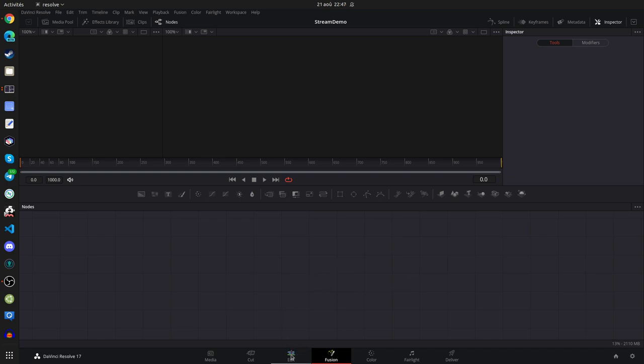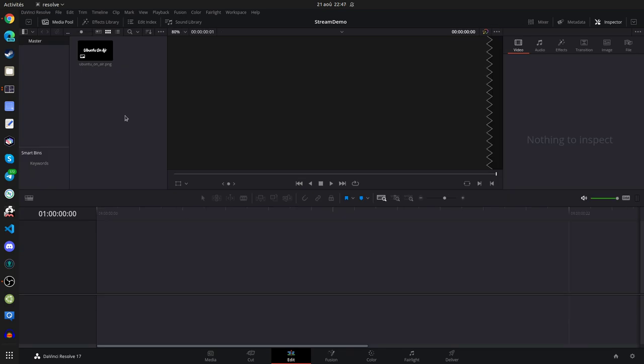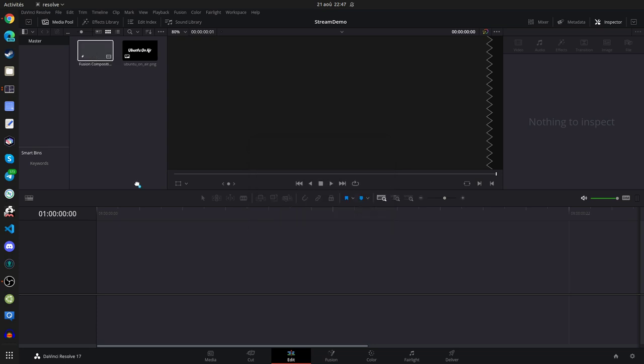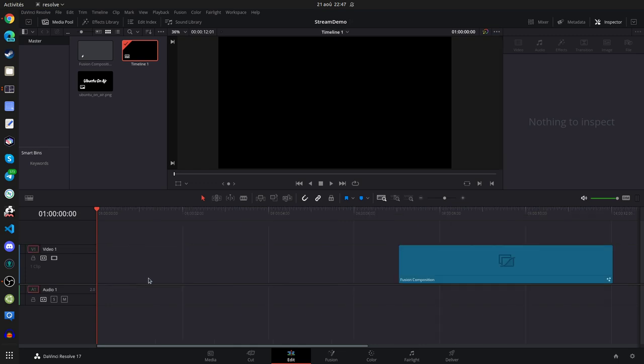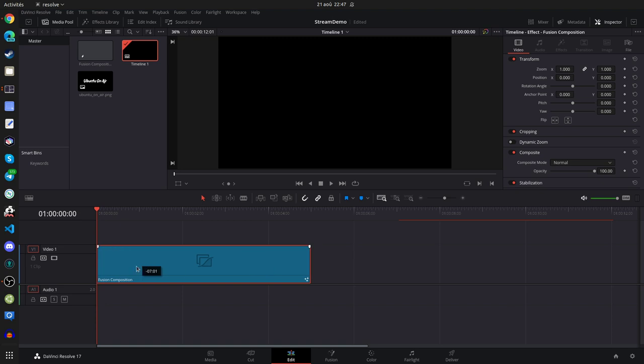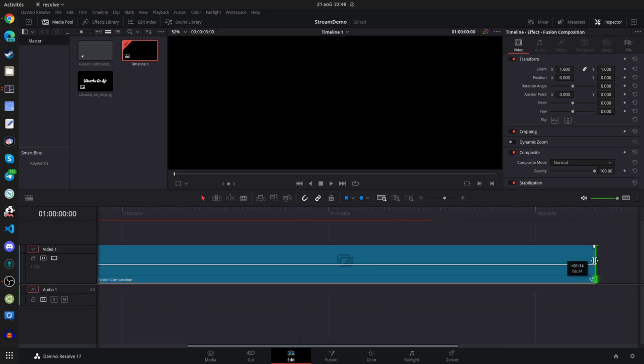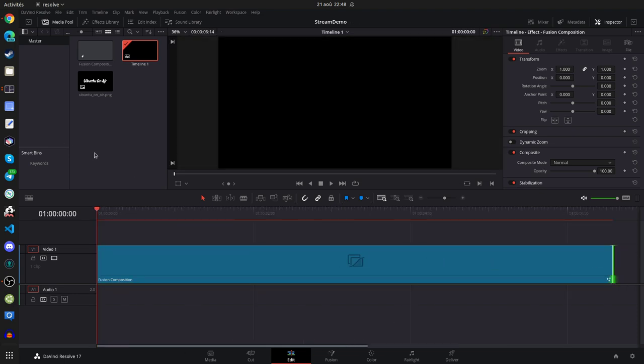And we're going to start by doing something I forgot yet. In the edit view, I'm going to create a new Fusion composition. That's what I need to do. And I'm lazy, so it's going to be called Fusion Composition 1, because why not? I'm going to drag that in my timeline. I'm going to clamp that to the start of the composition, and then we'll see how long that goes.